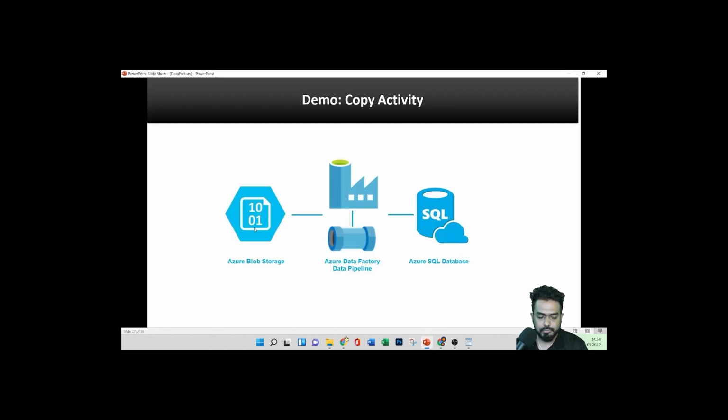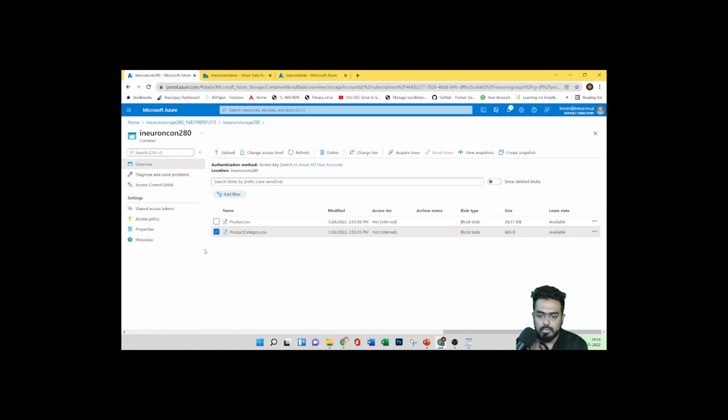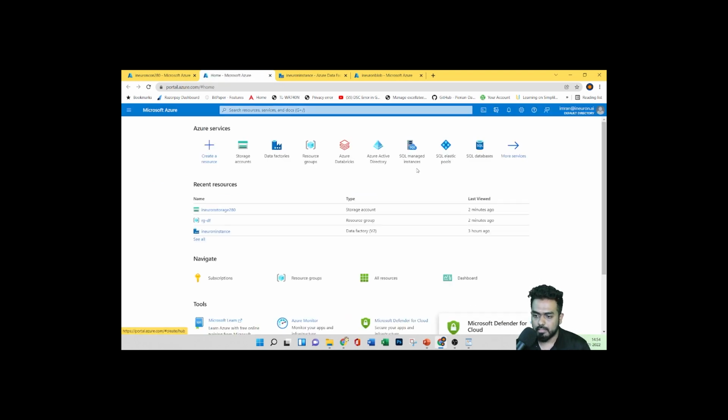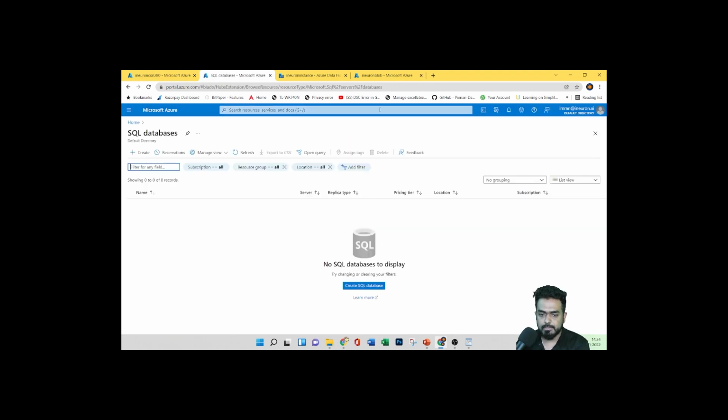So we have created Azure Blob storage and we have added data to it. Let's prepare our destination as well, that is Azure SQL Database. Let's go to Azure, new tab, and I'll look for Azure SQL Database. Right now we don't have any database. Let's click on create.